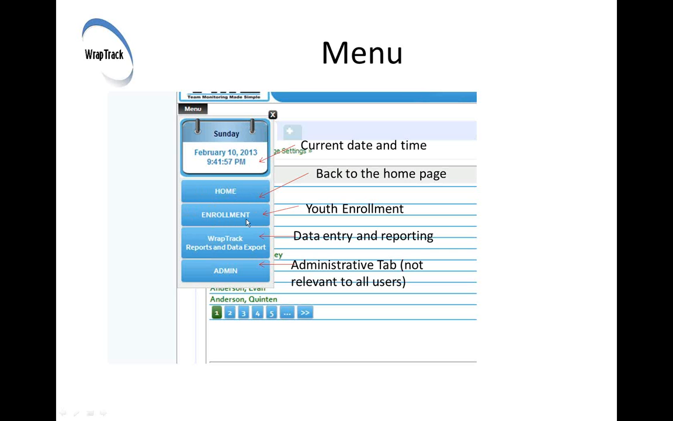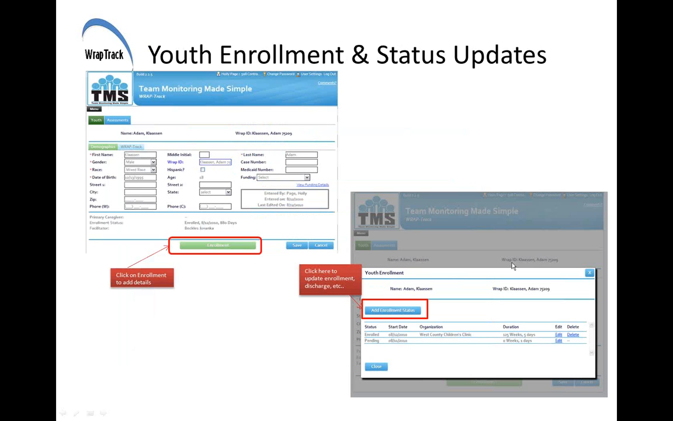Your youth enrollment. And I'm sure everyone will be happy to know that this will replace those annoying demographics with the TOM forms that you had to fill out for every form that you completed. Here, it's just a one-time enrollment, and all that information spans across all the forms, so it's pretty great. Here's your data entry and reporting tab. Obviously, there's your WrapTrack, and then the administrator will have this kind of administrative tab where you can set all those permissions. And again, not relevant for everybody, but for the local head, that's relevant.